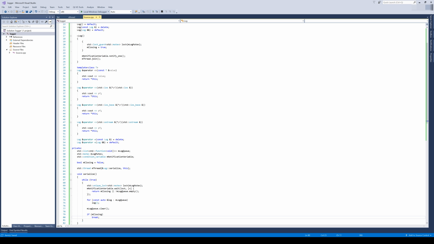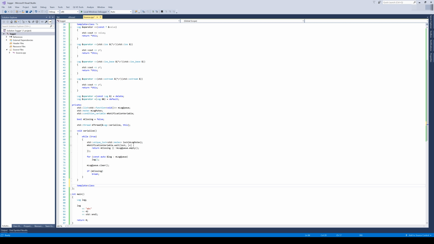Cool. So what we need to do now is put something in our log queue. Let's make a helper method for that. This method will once again lock our mutex because we are trying to insert something into our queue, so we need to protect it.